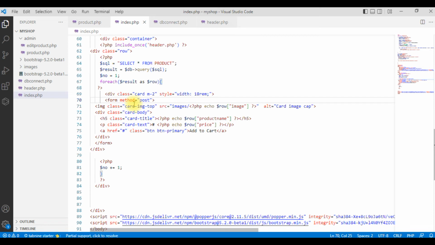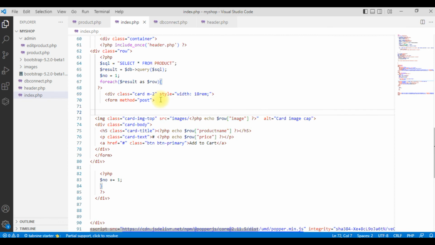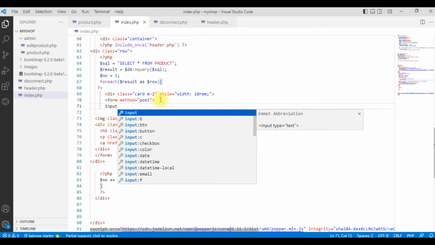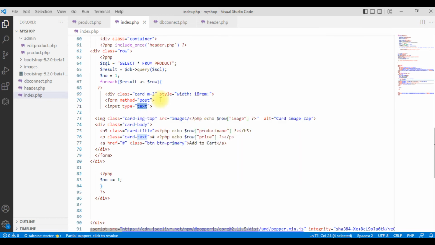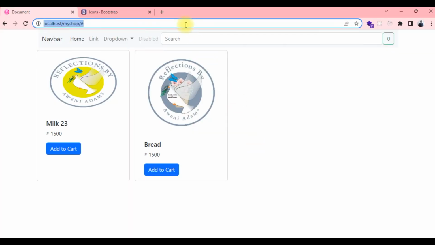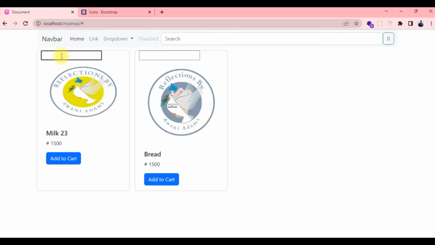Because we are going to be posting back the products as we click on add to cart. And then after this, we'll create some hidden fields. We all know that our form, when you do input like this, it will give you a form where you can enter something. If I come here now, you'll see that I can start entering something here.